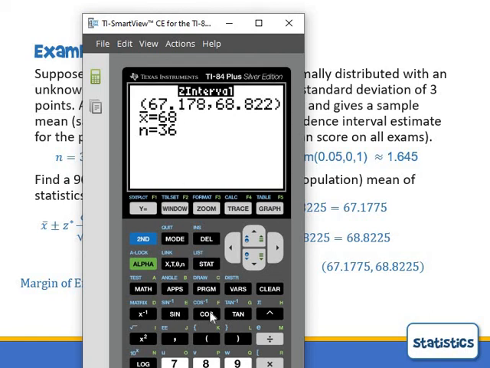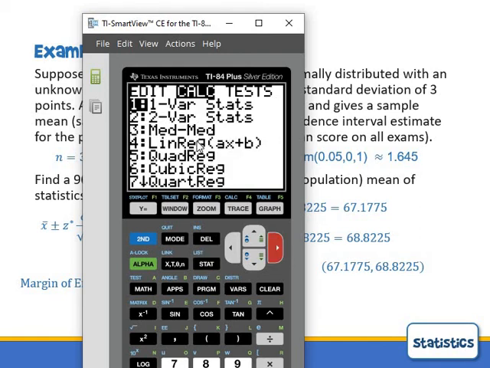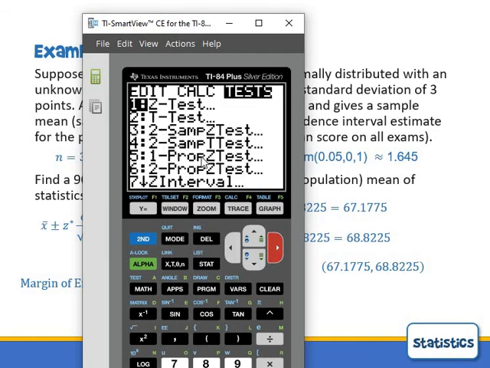So that's how you do the z-interval with the calculator, and it was in the stats menu, stat. When you go to calc, that's where we get our descriptive statistics and our regressions and those things, but go over to test, and there's all the hypothesis tests and confidence intervals.